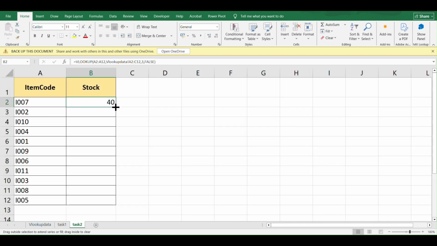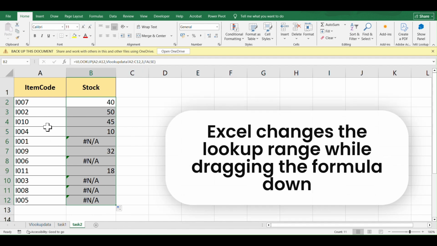When I drag it over, you can see there is an NA error. In the previous task the item codes were properly arranged, so it was easy for VLOOKUP to extract the data. But now the item codes have been shuffled, so the table array also shifts. The reason is that the table array shifts, so the lookup column is no longer right.